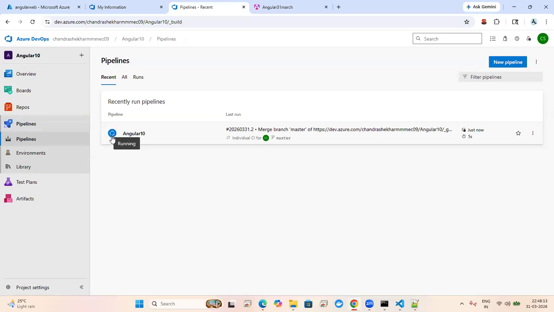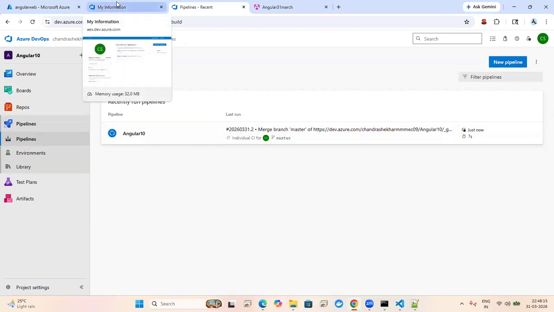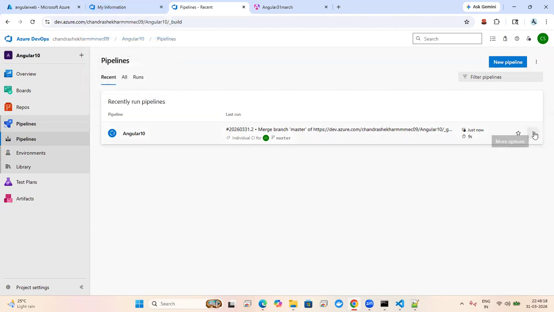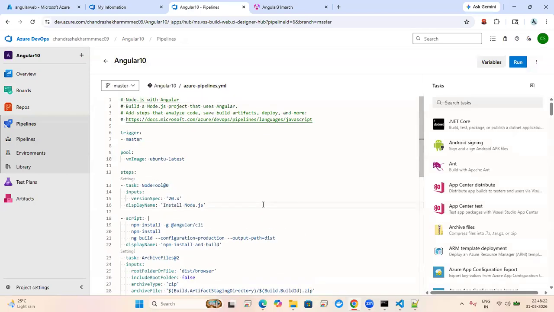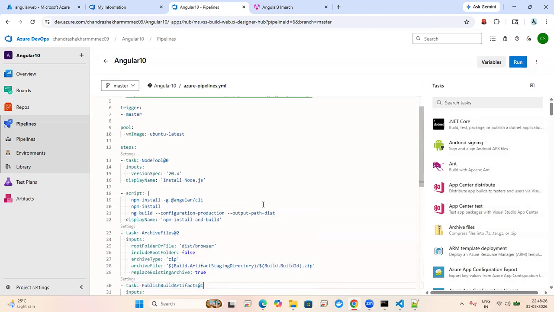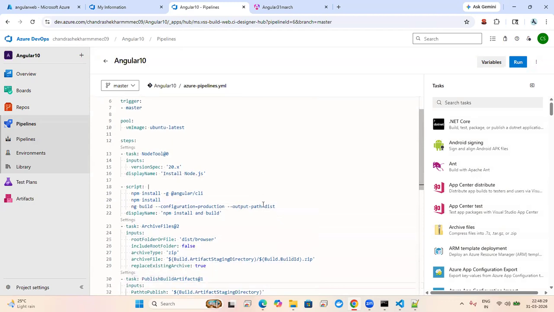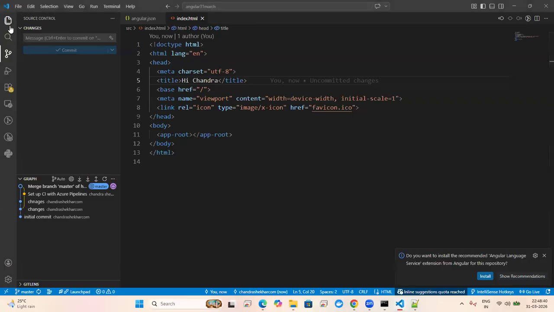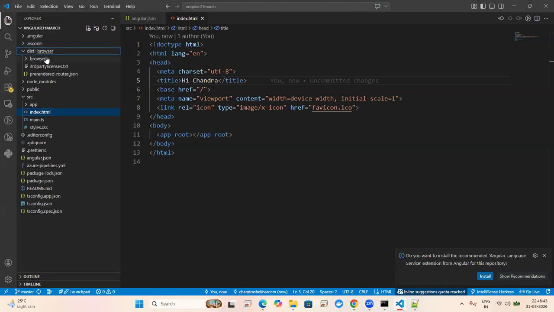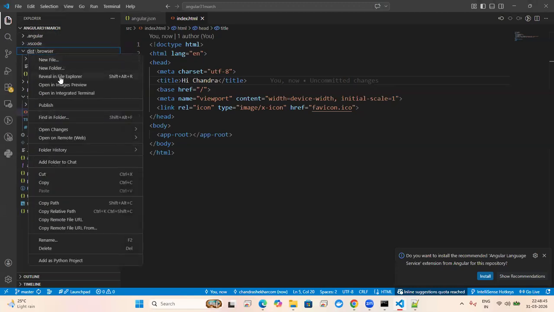Chandra, can you go to the YAML pipeline again? Edit the YAML. Here, can you go to the task archive file again? This one, the root folder, the dist browser. So this is a dist browser. Can you go to the application now?